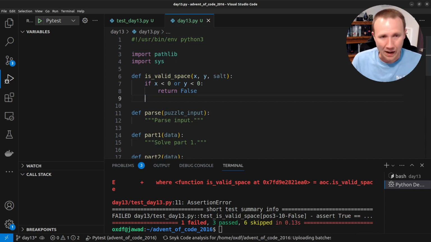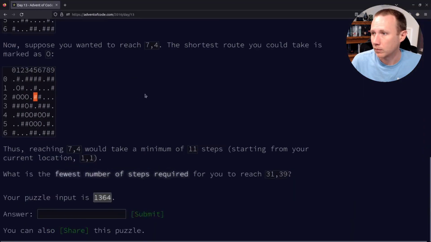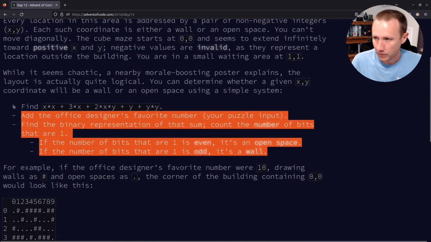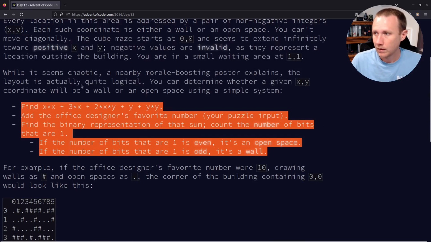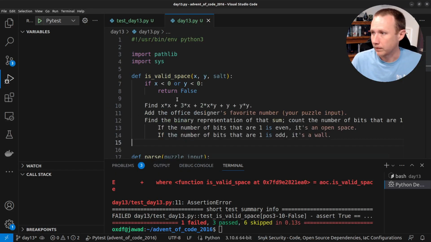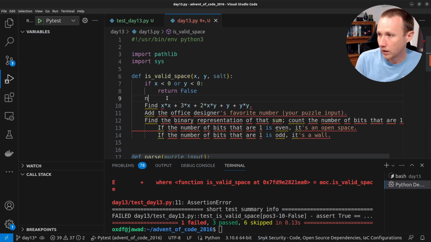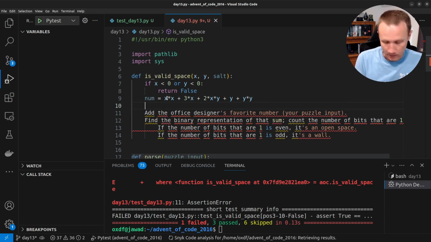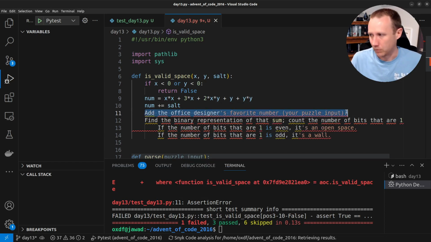Now we just need to get the math from the page. Let's see. I'm going to just grab this so I have it. Paste in here. So we're going to say num equals, we'll just grab that, x times x plus 3x. That seems good. Now we're going to add the plus equals salt. And I'm calling it salt because that's typically an added value to make a value different.